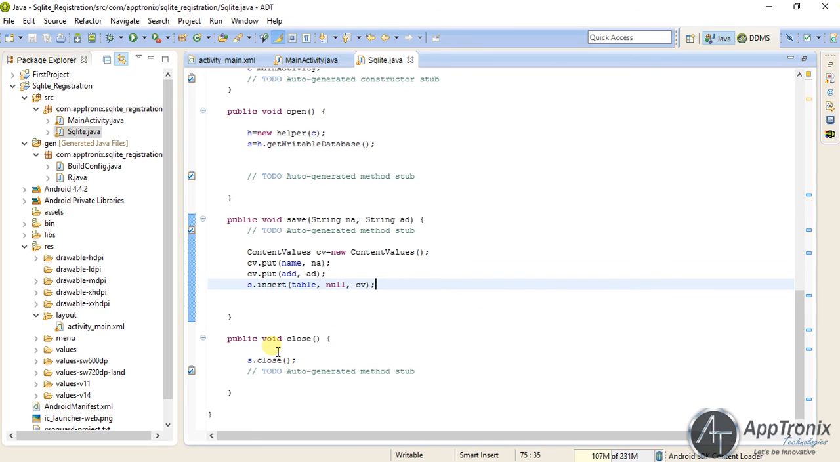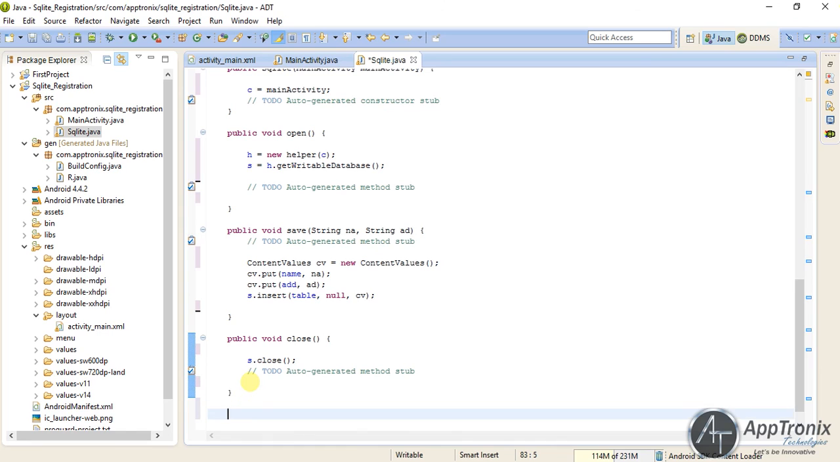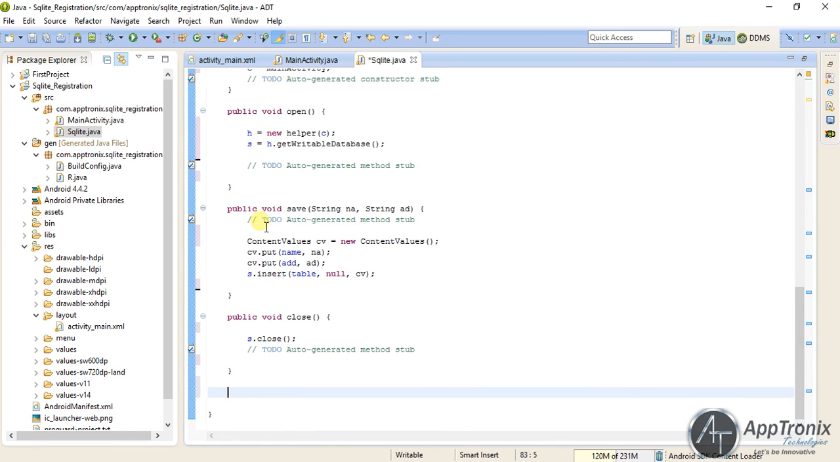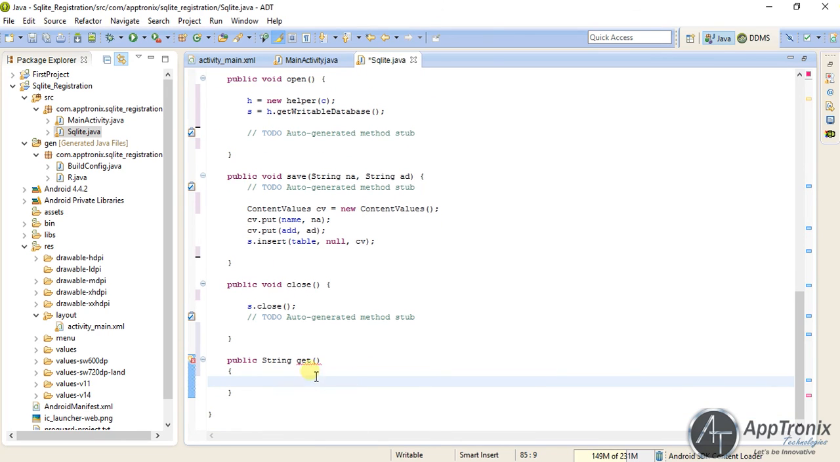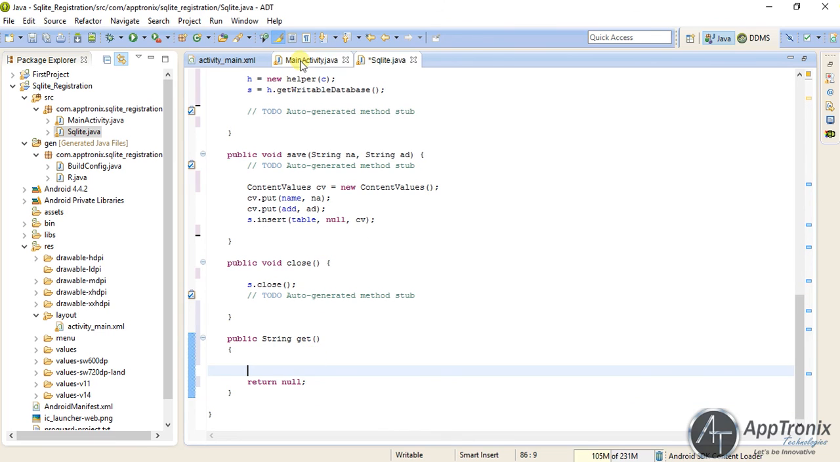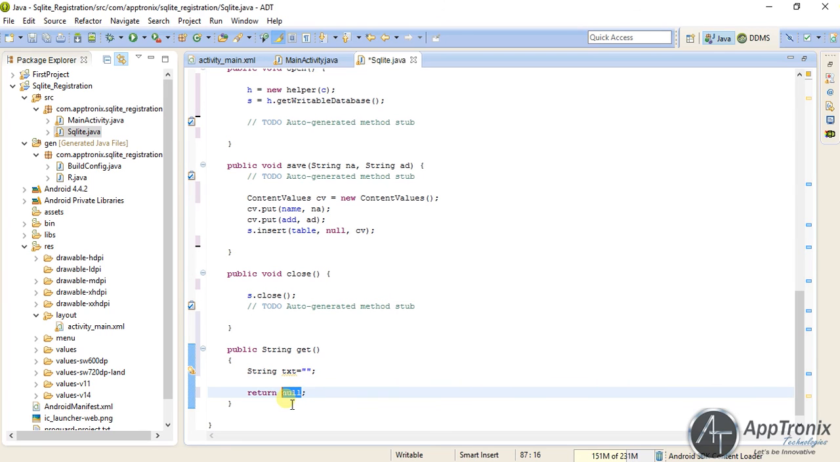So let's do it. For this we will create a method for viewing the file. Public, take it as a string method, with return type string: public string get. Give return as null as of now; we'll change it later on. We will call this method, string get method, here to fetch our data. First let's declare a variable string txt equal to blank, and in place of null write txt.